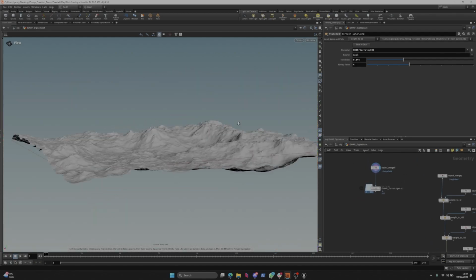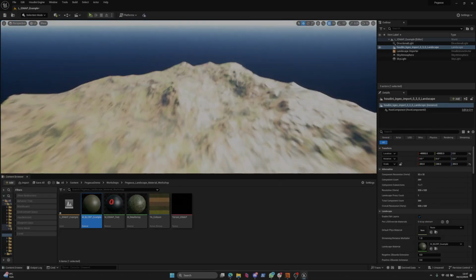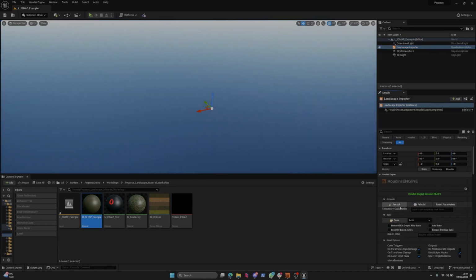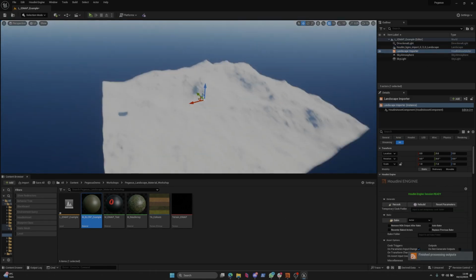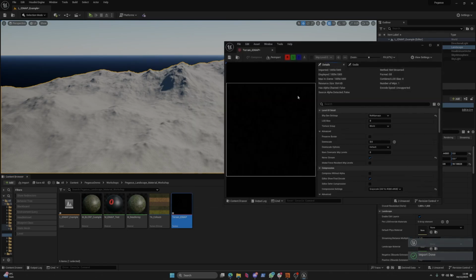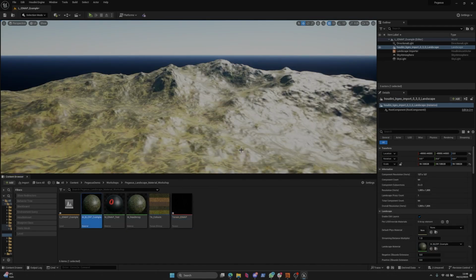And similarly, we now have a 1K version of the terrain. So we're going to hit save to disk. Back to Unreal. We'll delete the terrain, and then we'll just recook the landscape importer. Okay, so now we can see that the terrain has a resolution of 1009 by 1009 pixels. And if we re-import the terrain ID map, we can see the same is true there. And now we can reassign the material.